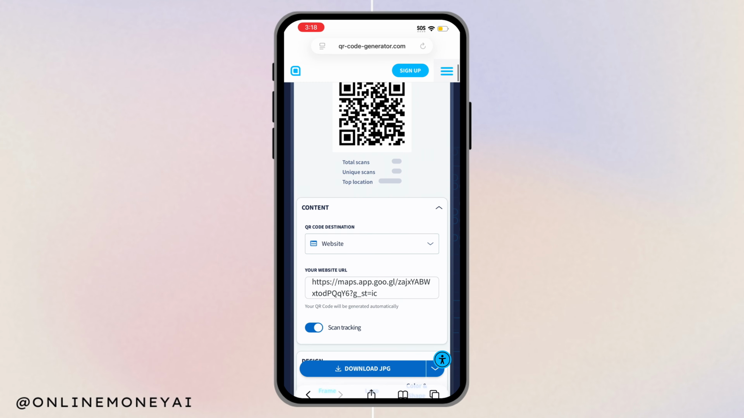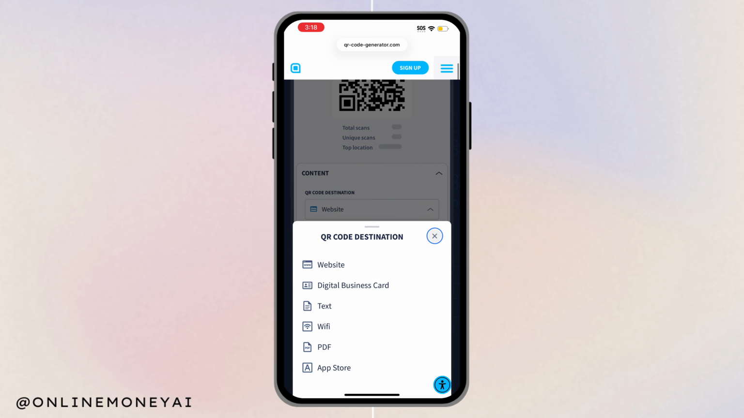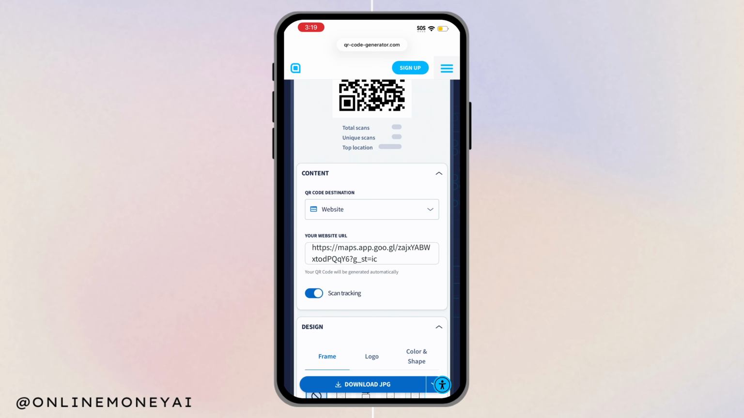You can customize the design if you want. Then tap Download. Save the QR code image to your phone. You can now share the QR code anywhere. When someone scans it, it will open the location in Google Maps.